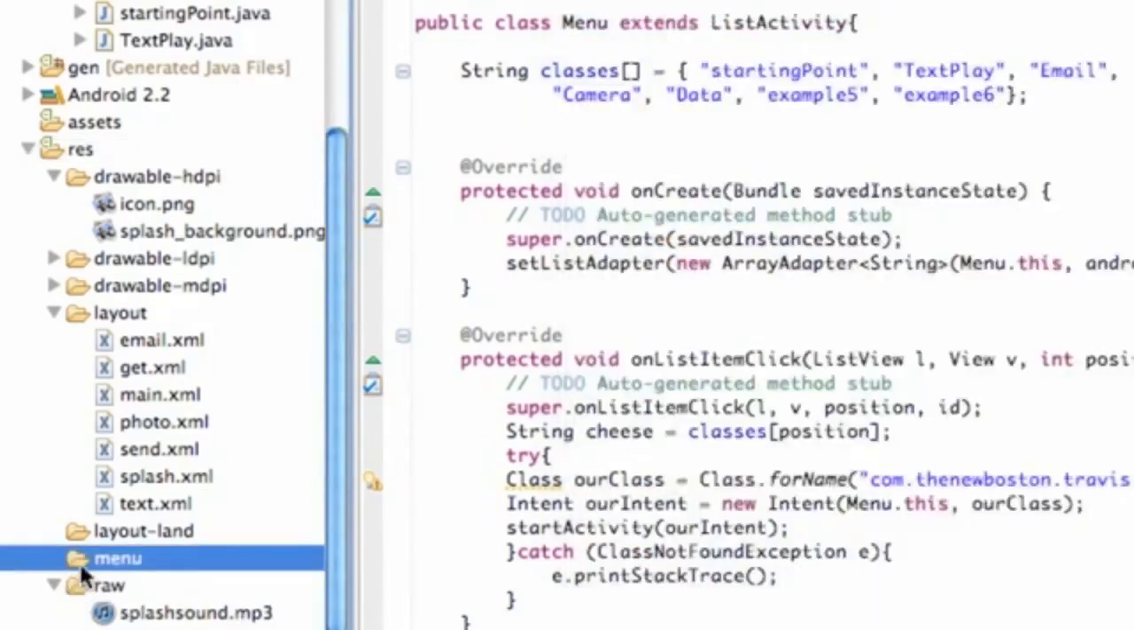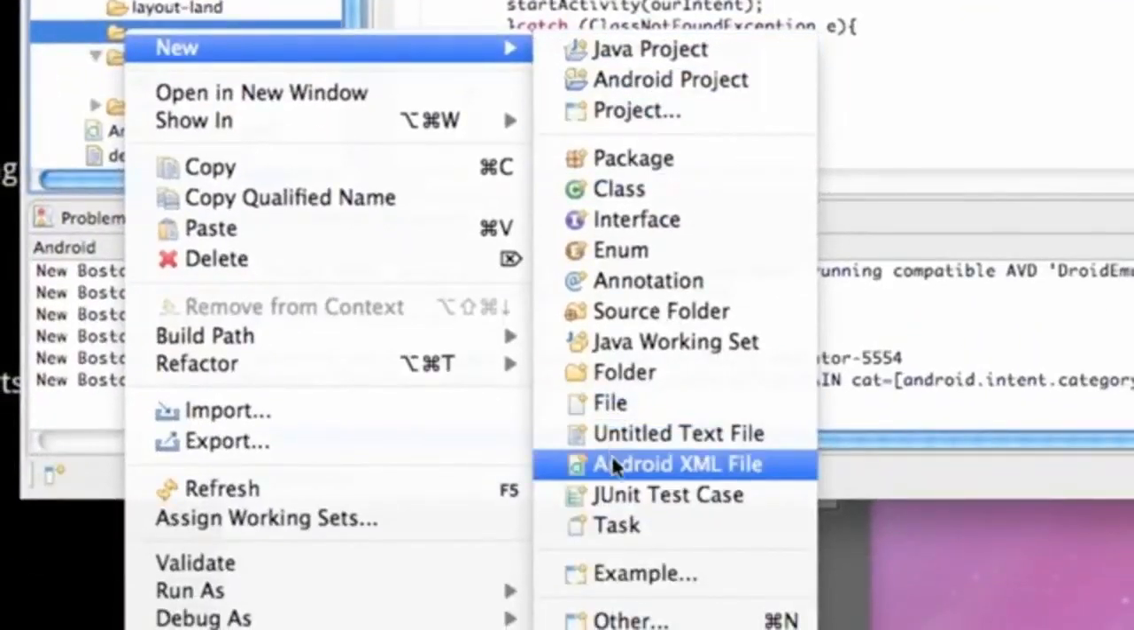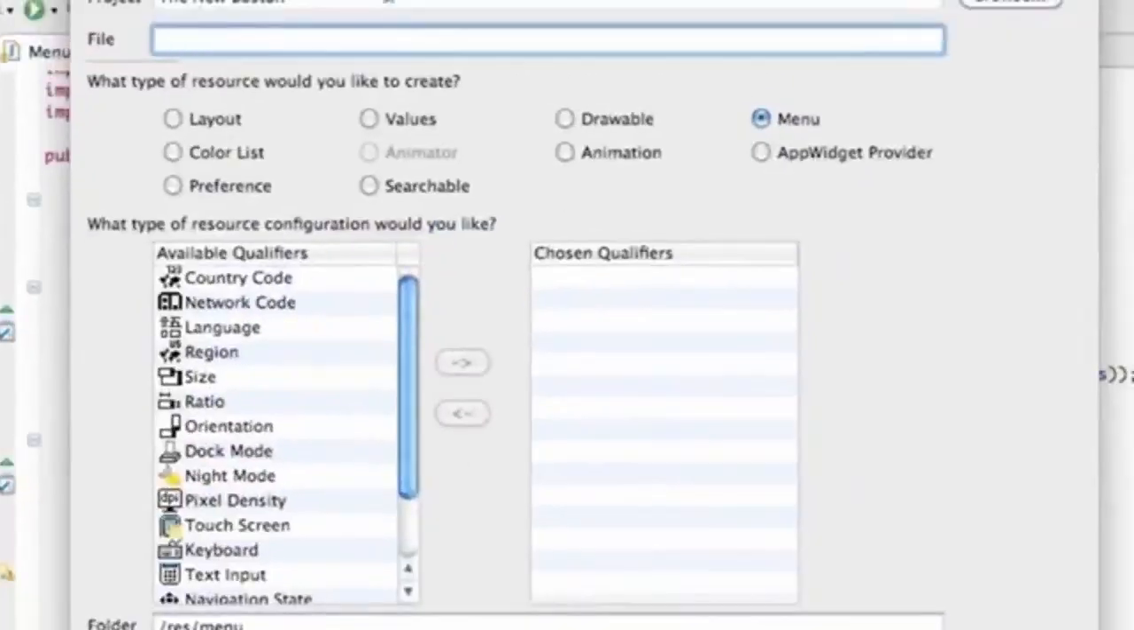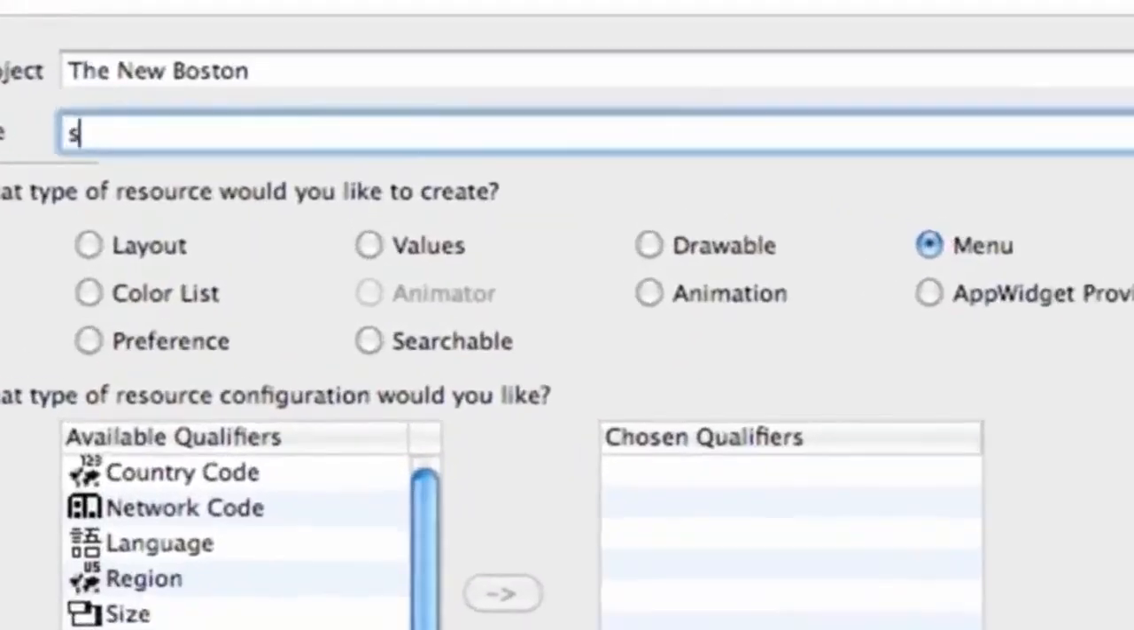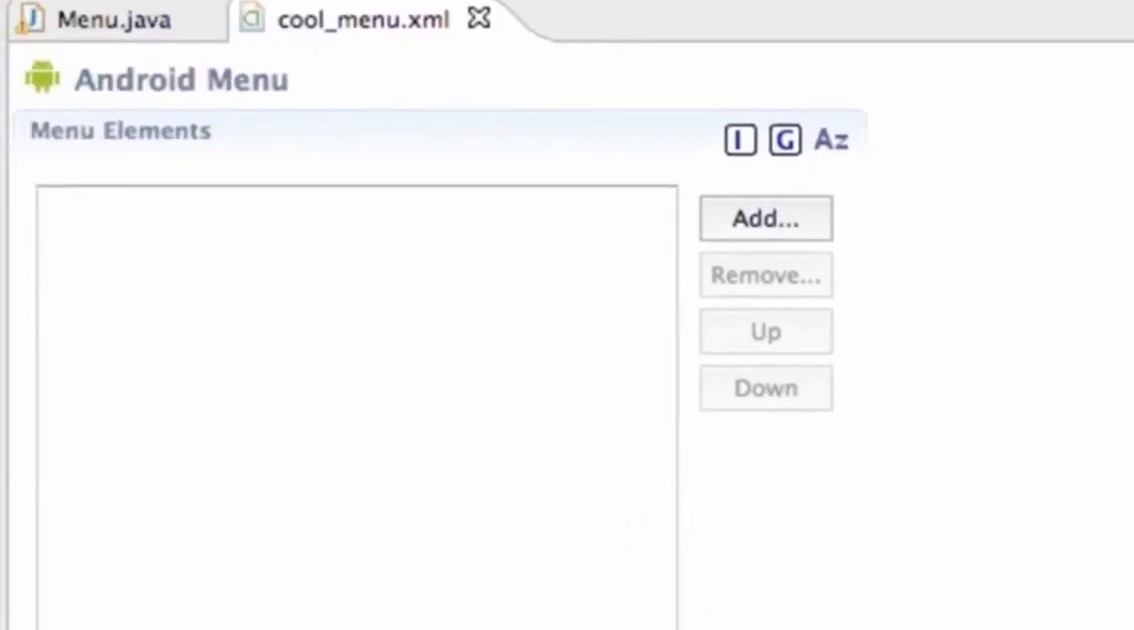And then in our menu folder, we're going to add an XML file to this. So we're going to go Android XML file, or you can go to other, Android, and then Android XML file. And this is just the same way we set up a layout. Generally our layout would be selected, but now as you can see, the menu is selected. So it kind of knows what we're doing. And then we're just going to say cool_menu.xml, something like that. Again, all lowercase, and you'll save yourself some headaches.